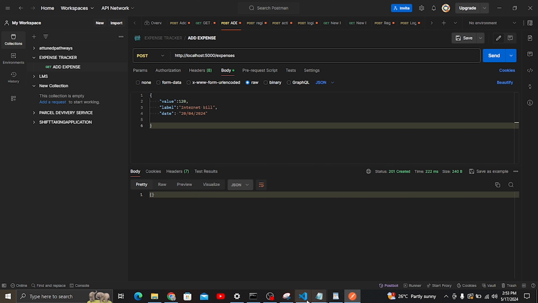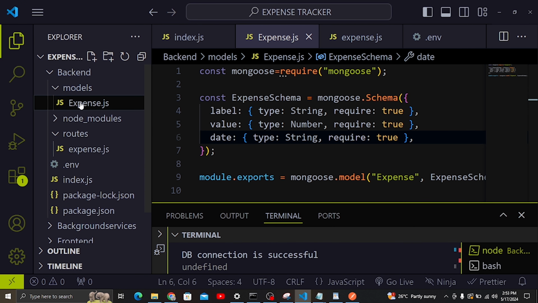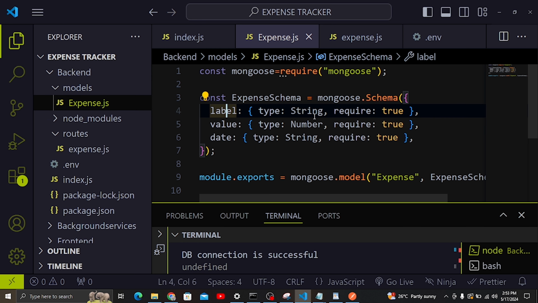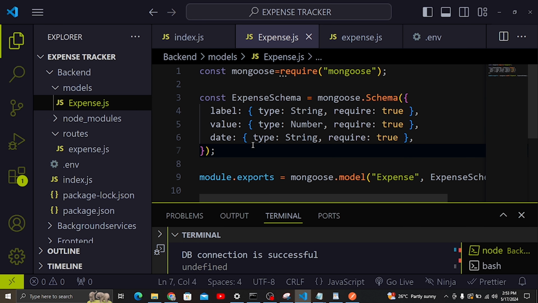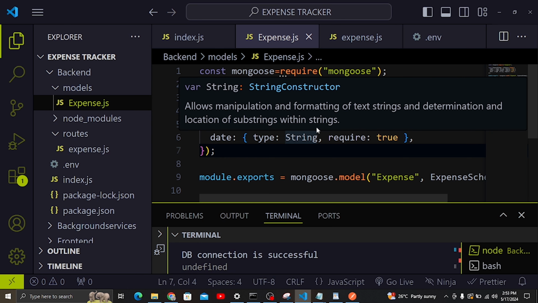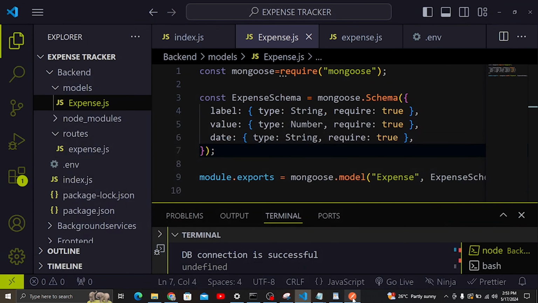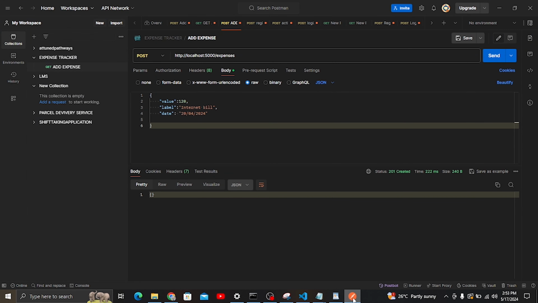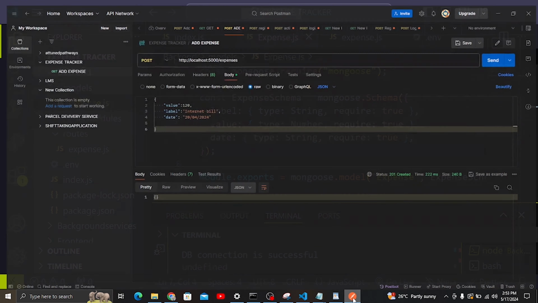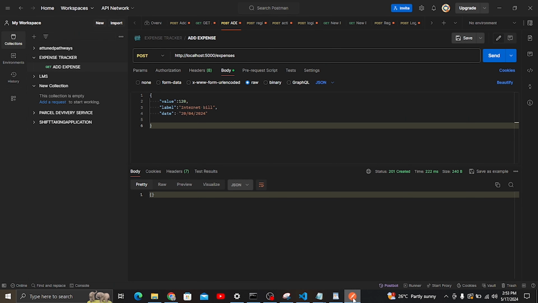So let me check also in our model if we have the same. We have the label, which is of type string, and also we have value, which is a number. Let me also check that. So that is value, and also we have date, which is also a string. So that is it. So let me first of all pause the video and then see where the problem is, and also I will explain to you where the problem is.